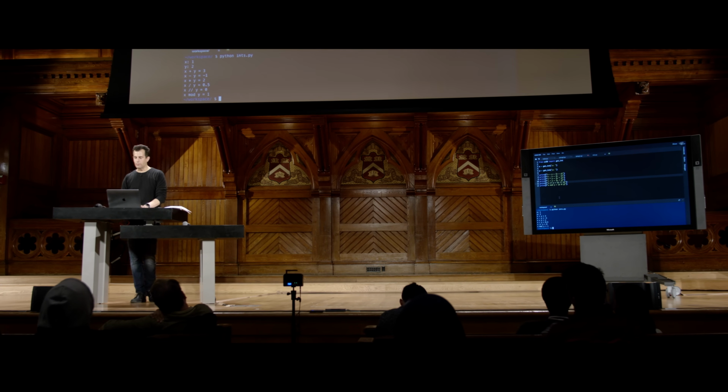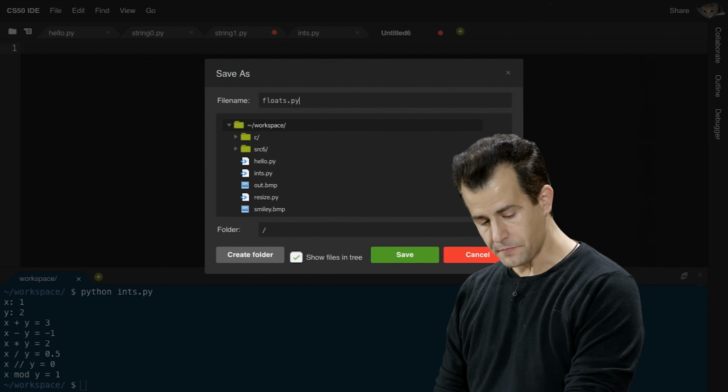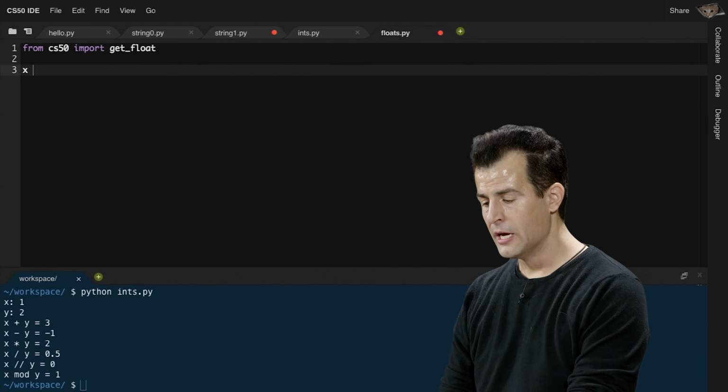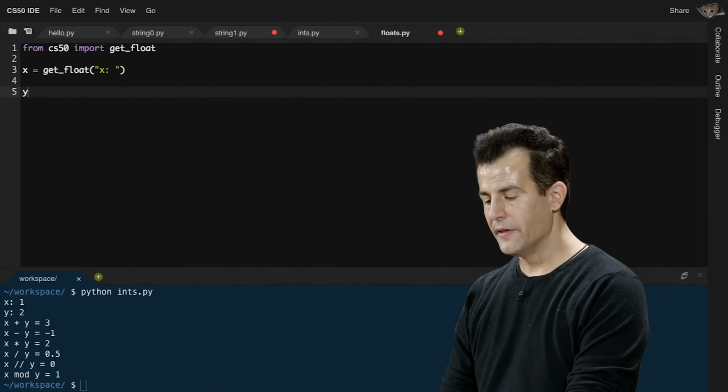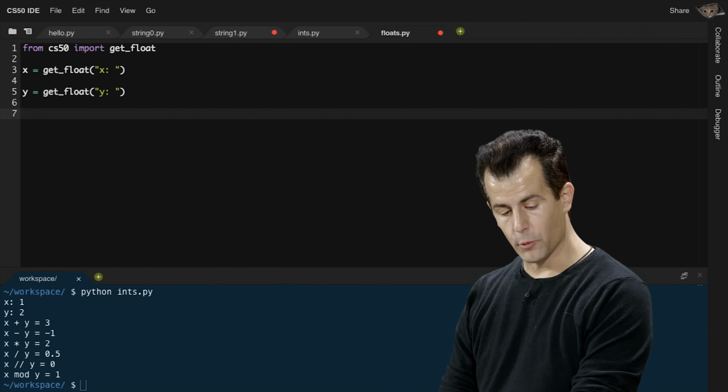Let's do one other example now involving some numbers. And let me go ahead and call this floats.py. Let me do the same thing. From CS50, import getFloat this time, so I can deal with floating point values. Let me declare variable x and get a float, and we'll ask the user for a variable x. Then let's go ahead and get another float, and just as before, call it y. But this time, both of them are indeed floats.